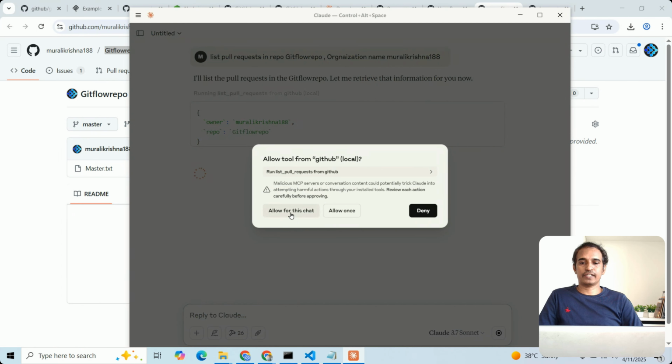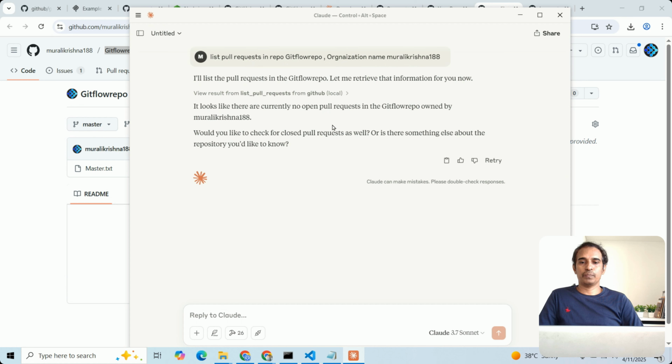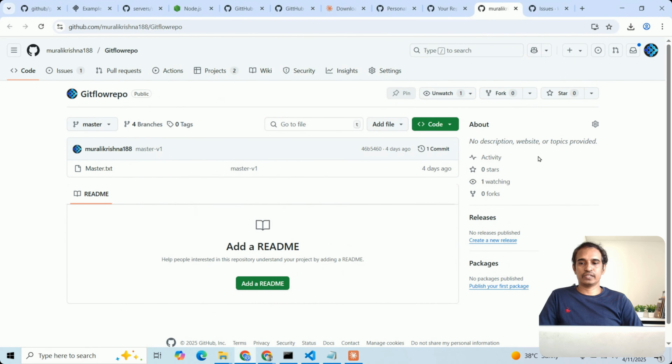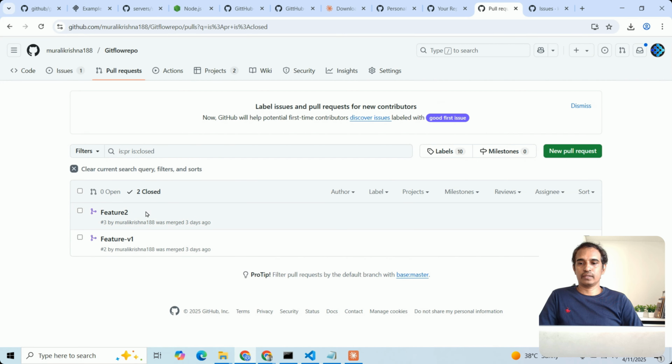We need to give access, allow for this chat or allow once. It is saying that there is no open pull request. Let us see. Just go back to this repo. Now you can see only closed pull requests are there, 0 open. These are all two pull requests.